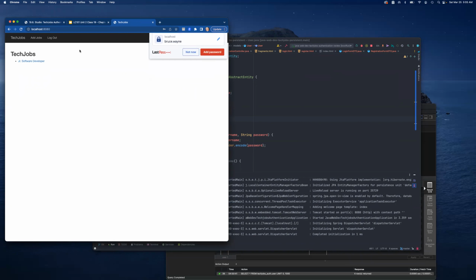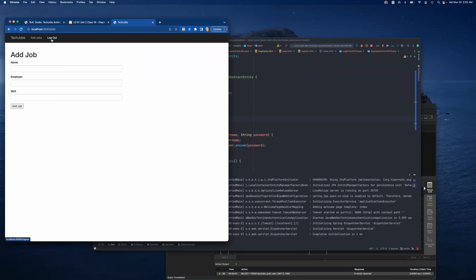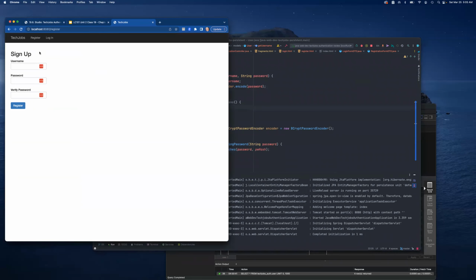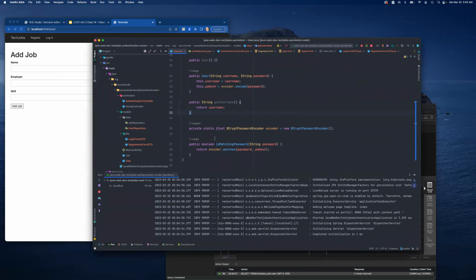All right, so now logged in, good. Add jobs, log out. Takes us back to log in. There's the register page. There's the home page. Now, really the only thing left is to actually have pages be off limits, because I could still come in here and say, add, and it'll still take me here even though I'm logged out. So that's where the filtering comes in.